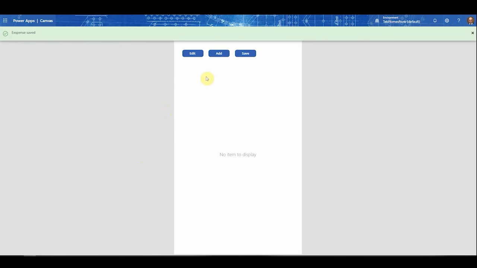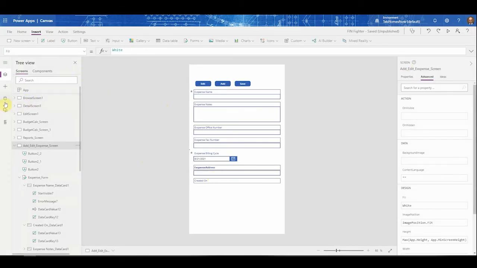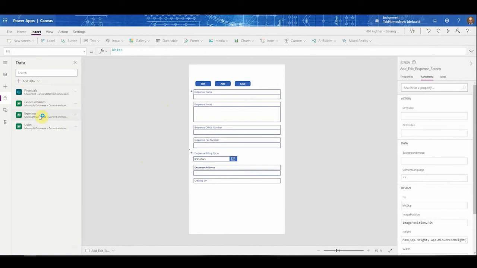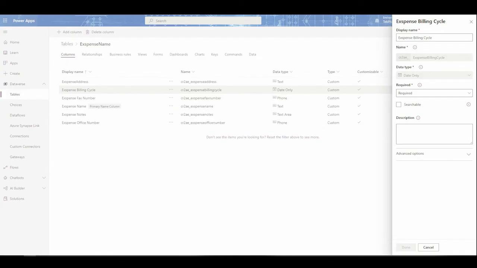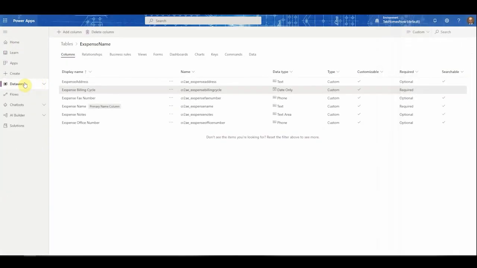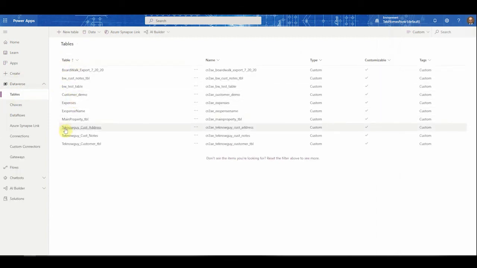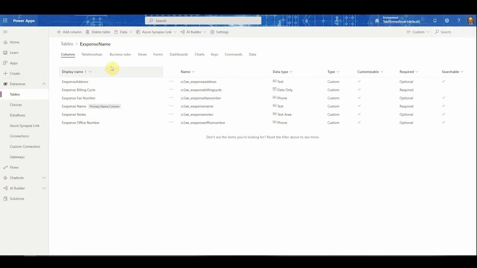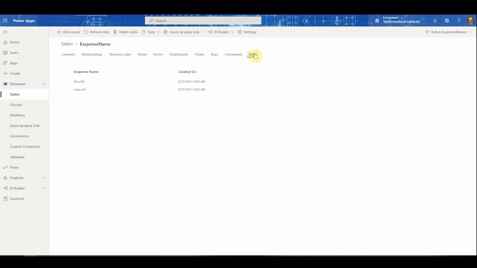Now, if I go back to the tables, I'll close out of this. If I go back to the actual data tables, these things right here, I'm going to go back to the home tab. Okay. And then I'm going to look at, it'll bring me to tables. I'm going to look at expense name. When I look at the data, voila. This is what was going on in the background.